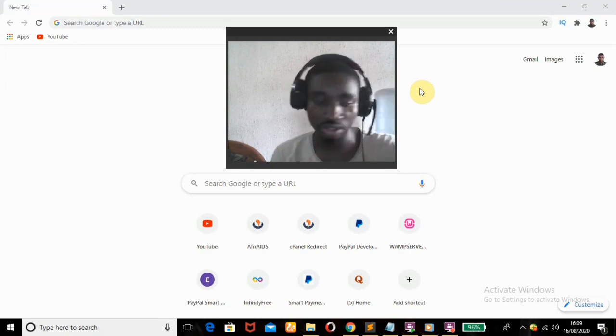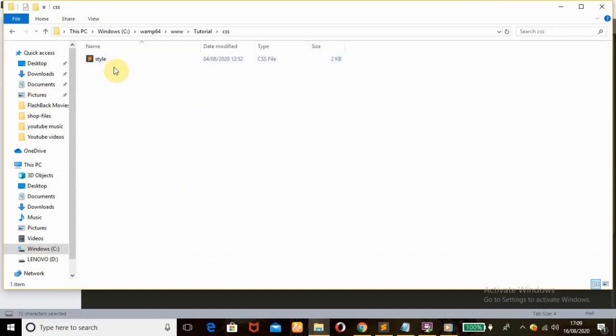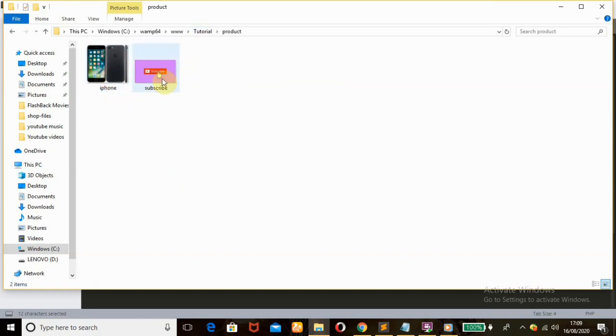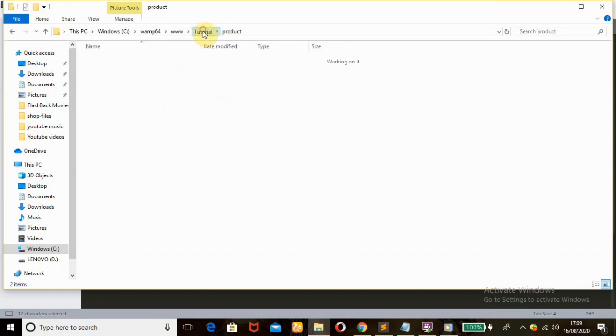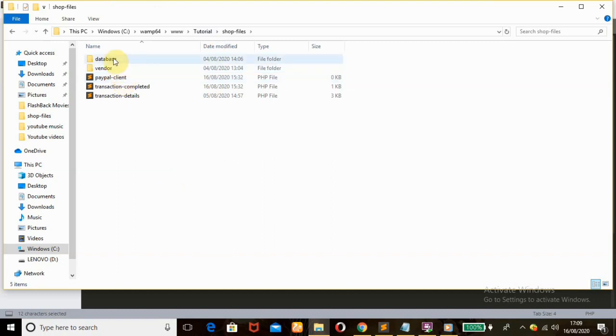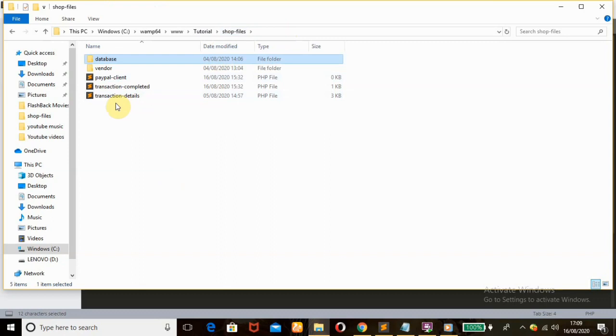Okay, let's get to it. Alright, I'll be showing you my starter files in this tutorial. What I have here is my CSS folder where I have my style.css, my product folder where I have the images for the transaction. This is my shop files folder where I have my database folder where I did my connection to the database.